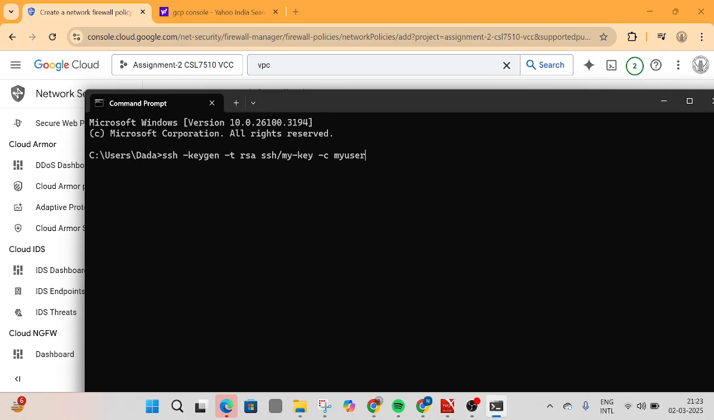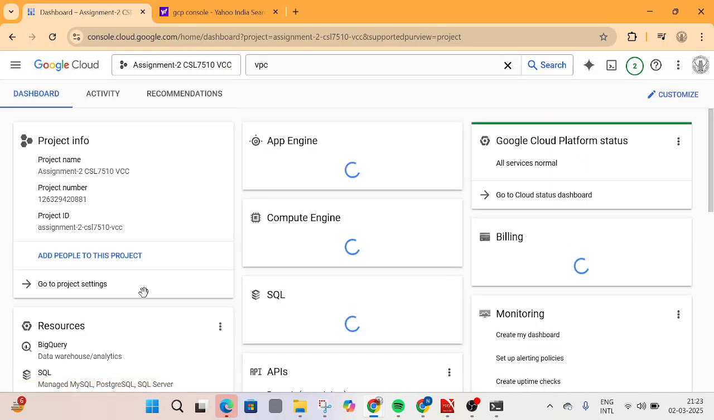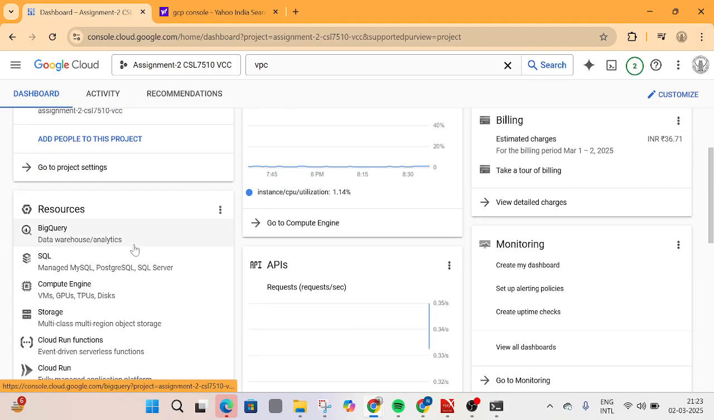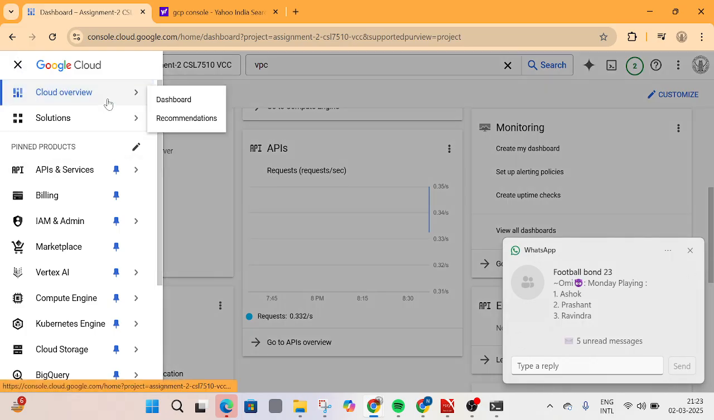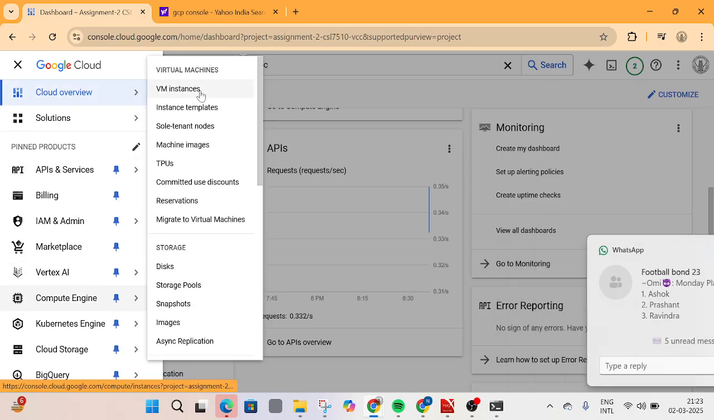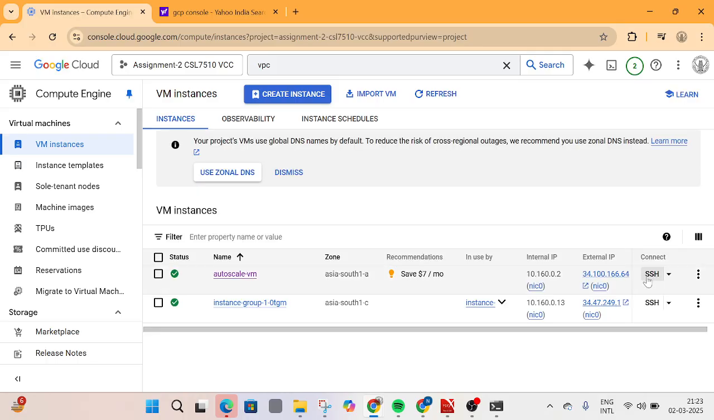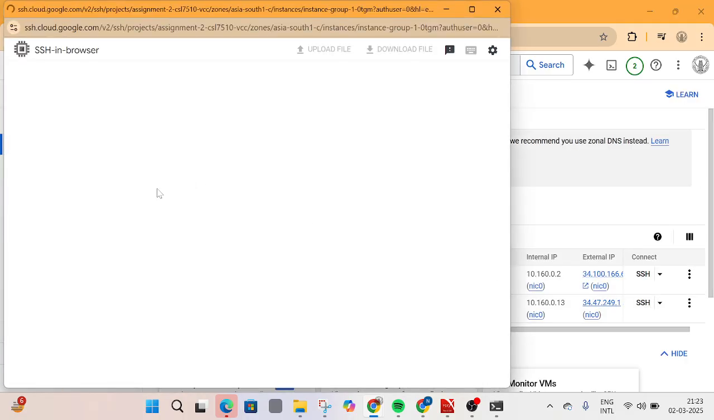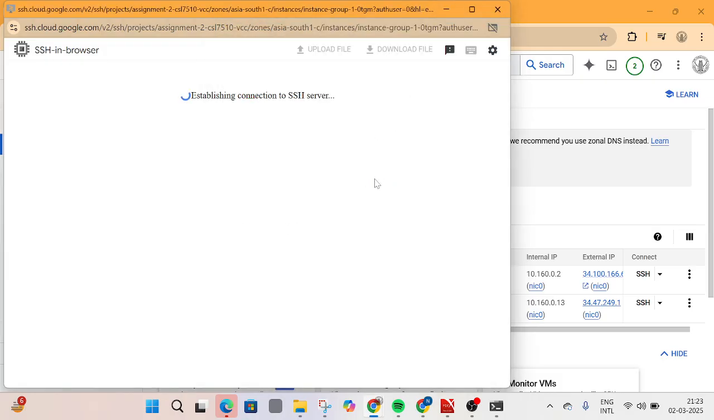So in order to perform the SSH, the same process I have done for my project. If I go to the dashboards and to my VM instances, VM instances, here you can see the SSH. If I click the SSH here, a window will pop up, transferring SSH key to the VMs. I will authorize it and I will start a stress test over here.